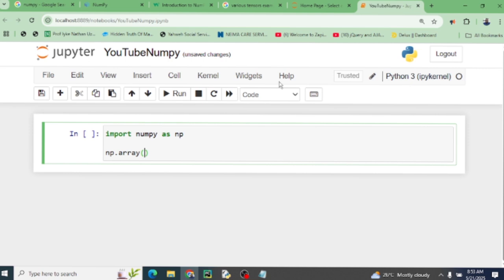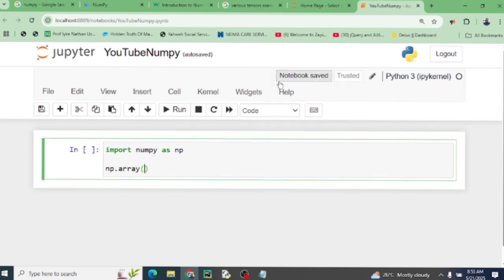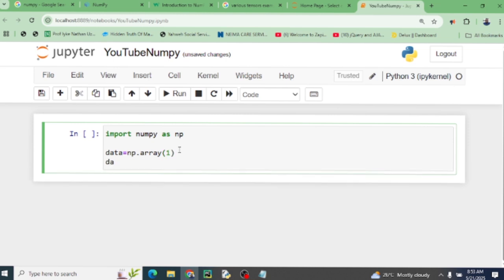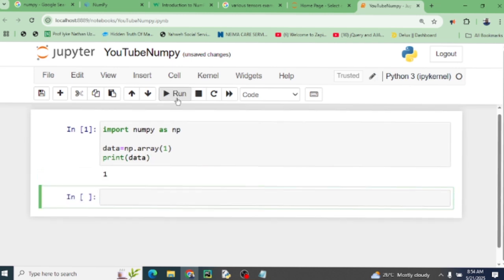If it's one dimensional, I can just put this one here. If I just put this one here right now, you see this like zero tensor, that is zero dimension. You understand? So let me just name it as data and put it here, and then let me print it and see what it's going to give me. Let me print data. Okay, so if I run it and see, this is just one dimension.